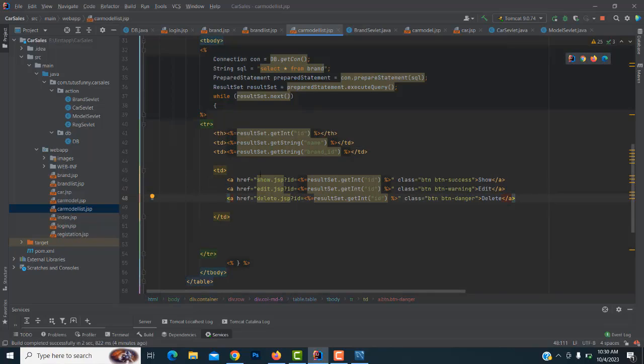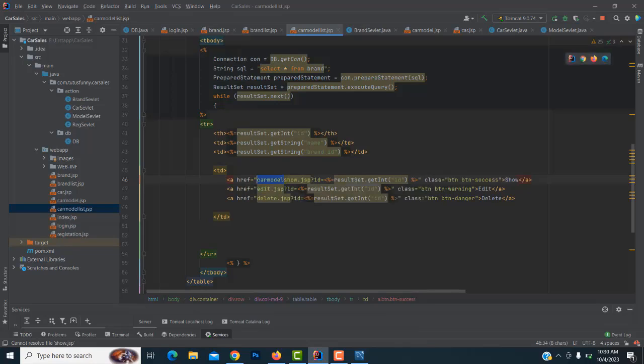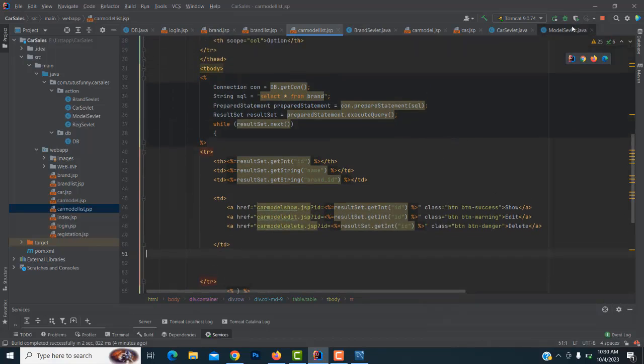The same form. Here we have to make these pages later on: car model show, car model edit, car model delete. Later on we will create these pages. Now let's check whether it's working perfectly or not. Again, we have to execute the program and check it.